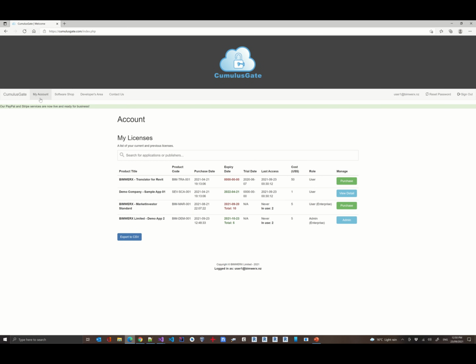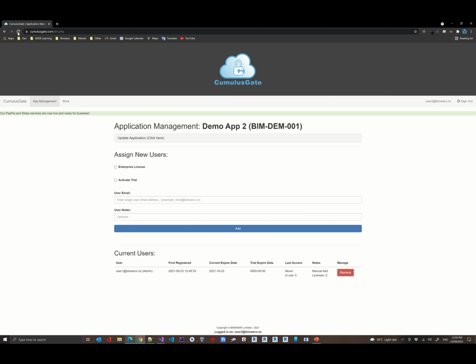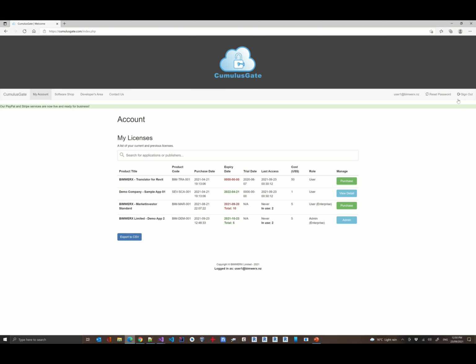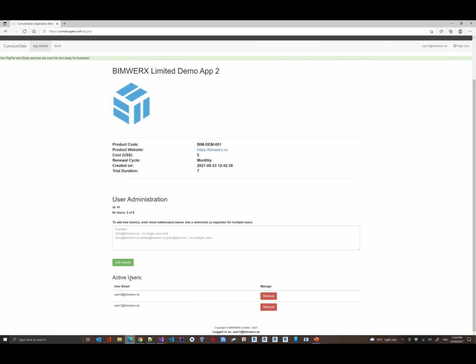So when we go back to the dashboard, again we can see here total of 5 licenses, 2 in use. If I refresh my page back on user 2, who's the owner of the app, the same information appears here. I can see that there are 2 licenses in use of a total of 5 licenses. And of course, if we sign out here and we sign in as one of these users, like example user 3, then we should see that user 3 has got a single license, not an admin license, assigned to demo app 2, and we can demonstrate that.